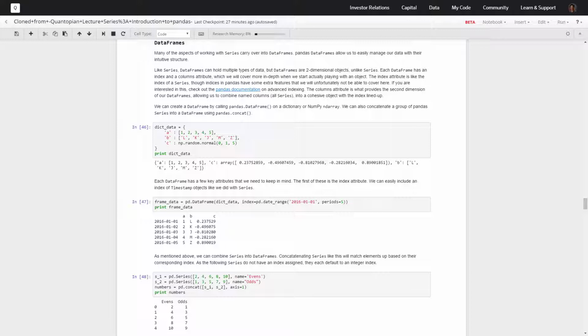We can create a data frame by calling pandas.DataFrame on a dictionary or NumPy array. We can also concatenate a group of pandas series into a data frame using pandas.concat. So we start with dictionary data. These are the keys A, B, C. These are the so-called values, and basically there are 5 values here. We are going to generate normal random variables, random numbers, 5 of them here as well. If we print them out, A is this, C is this, and B is this.